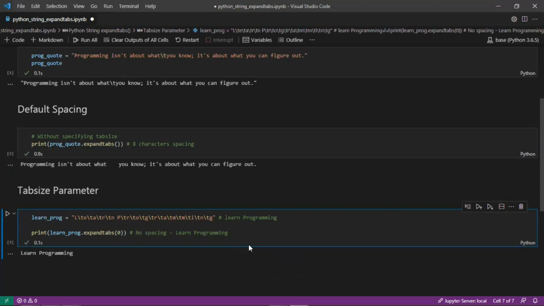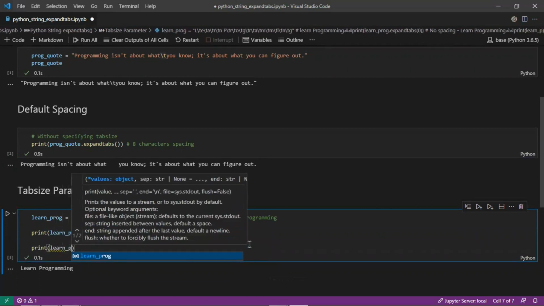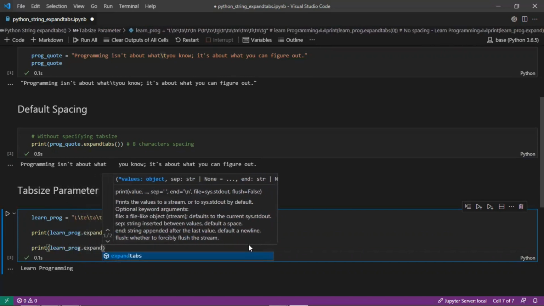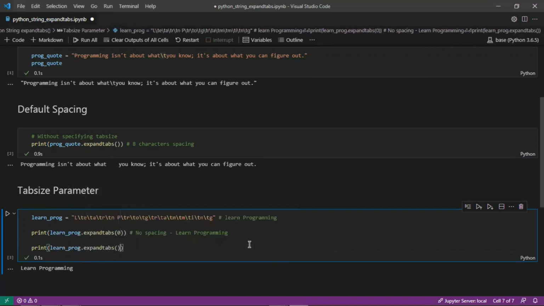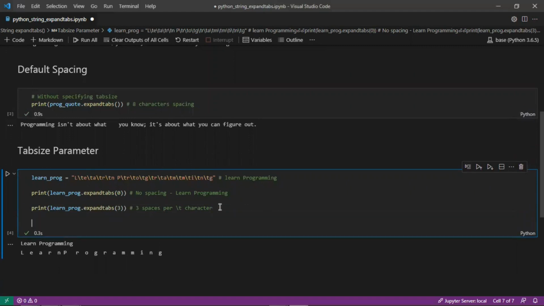Now, in addition, we can explicitly specify how many character spacing to separate this by. So we can pass in 3. This will be 3 spaces per tab character. All right, so that's what we have as output: each tab character in this string is now separated by 3 character spaces.